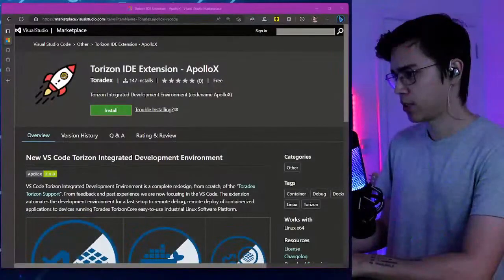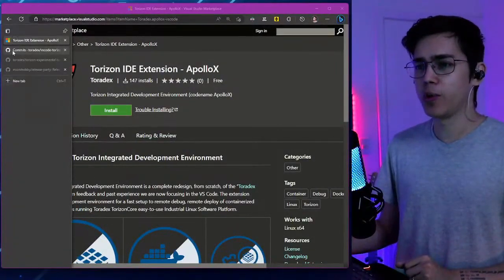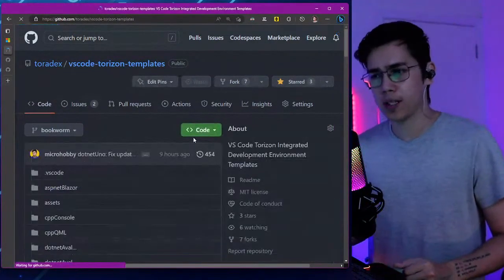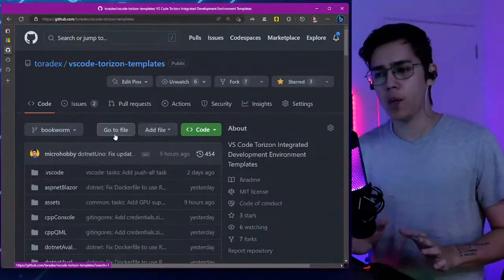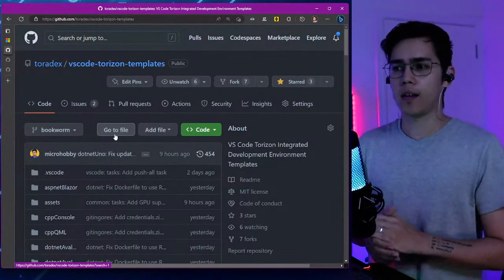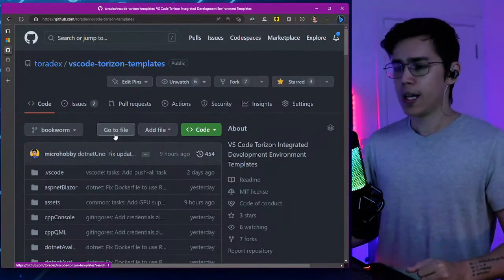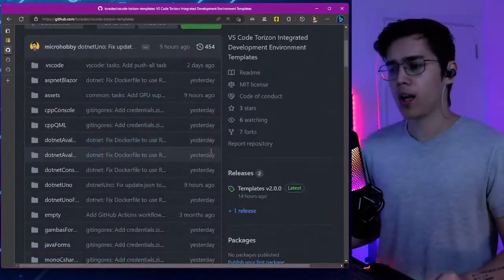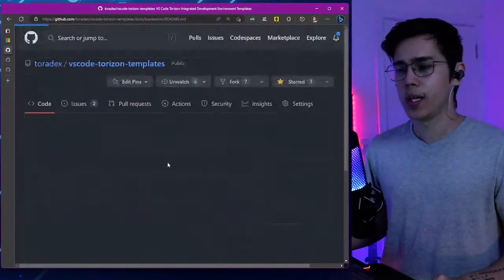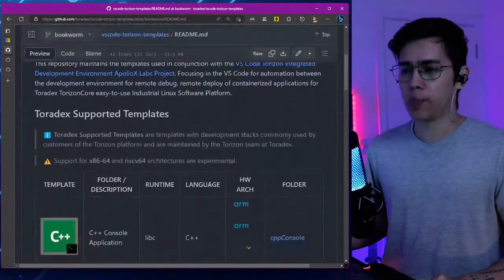So let's show first the first new thing that we have, which is the Torizon templates, right? The VS Code Torizon templates. It's public on our GitHub, right? You can go to the Toradex GitHub and see this repository. It's open source. All our templates are open source. We designed it in a way that makes it easy for you to add other templates, right?